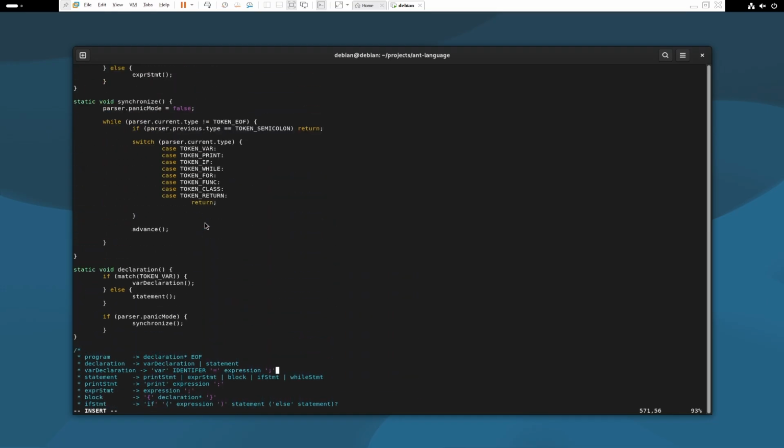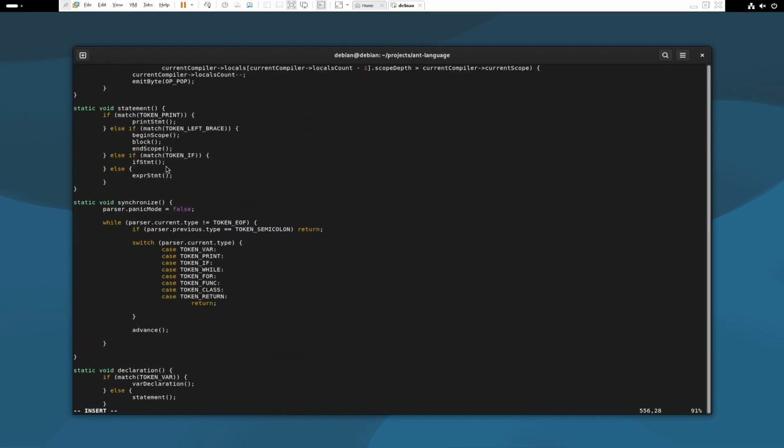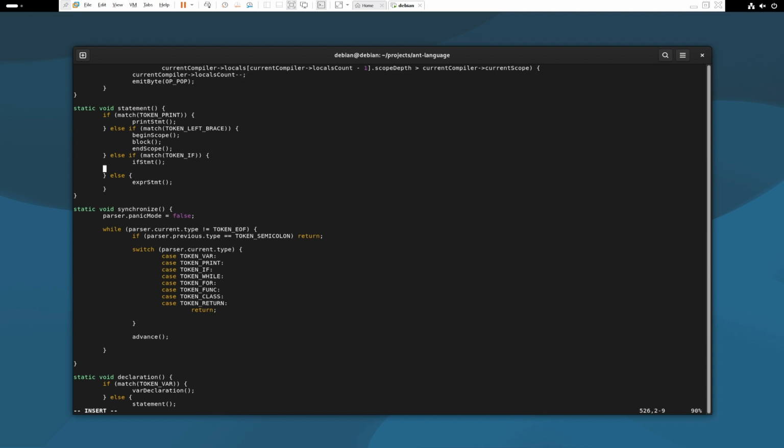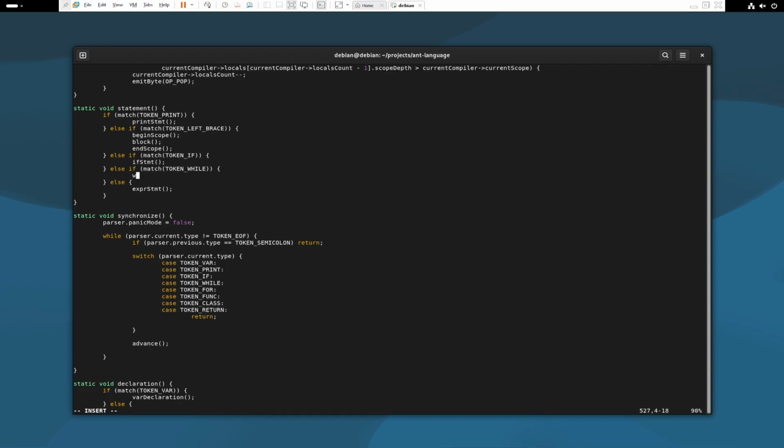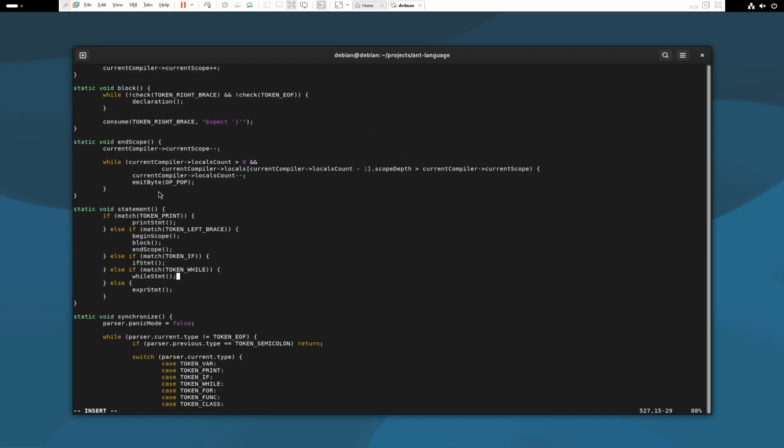So let's go to our statements, and here we will add some condition. Else if match token while, what we need to do is to call the while statement function. So let's go and implement that.